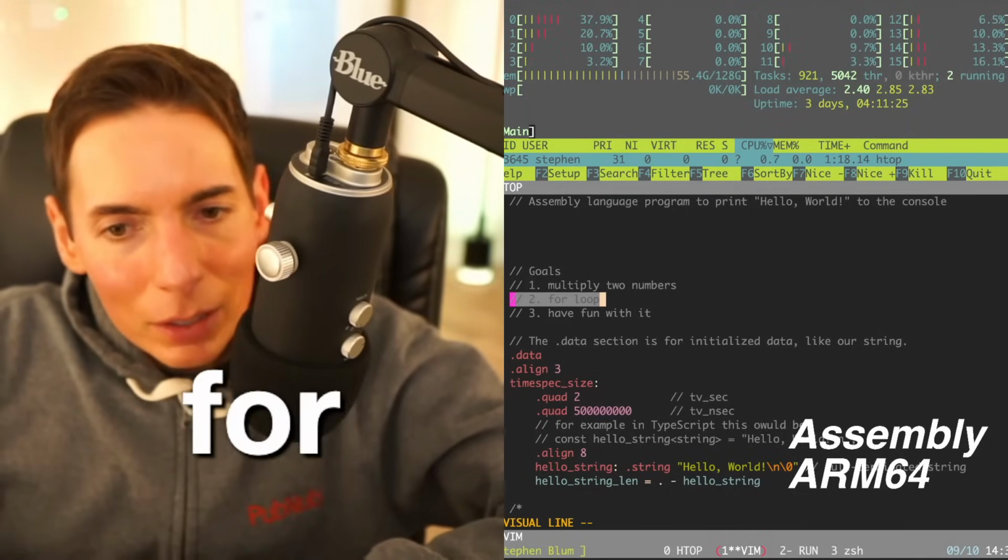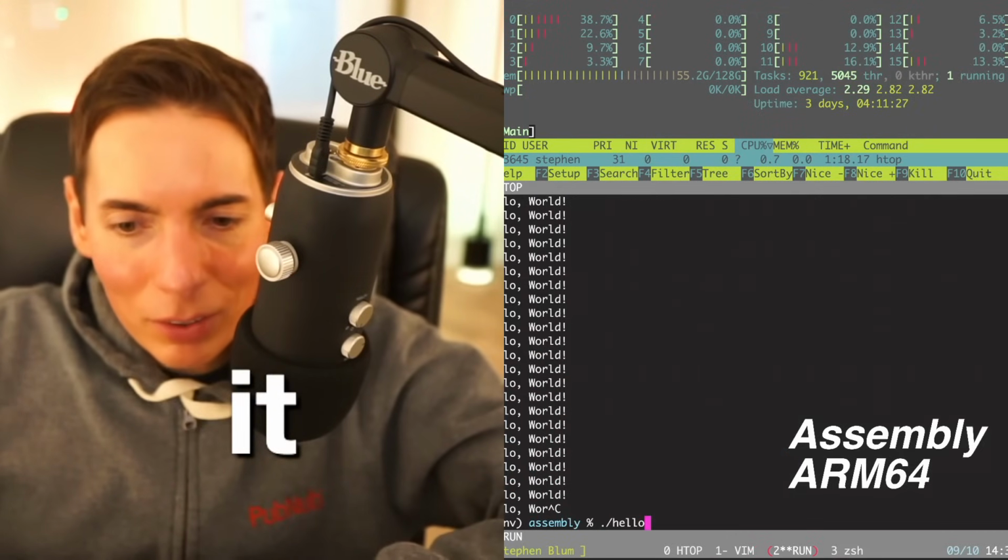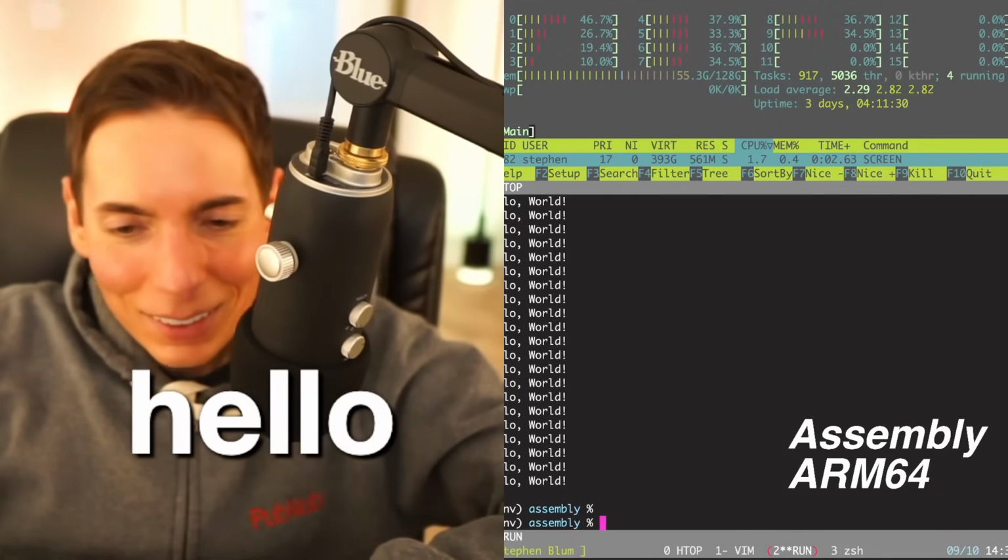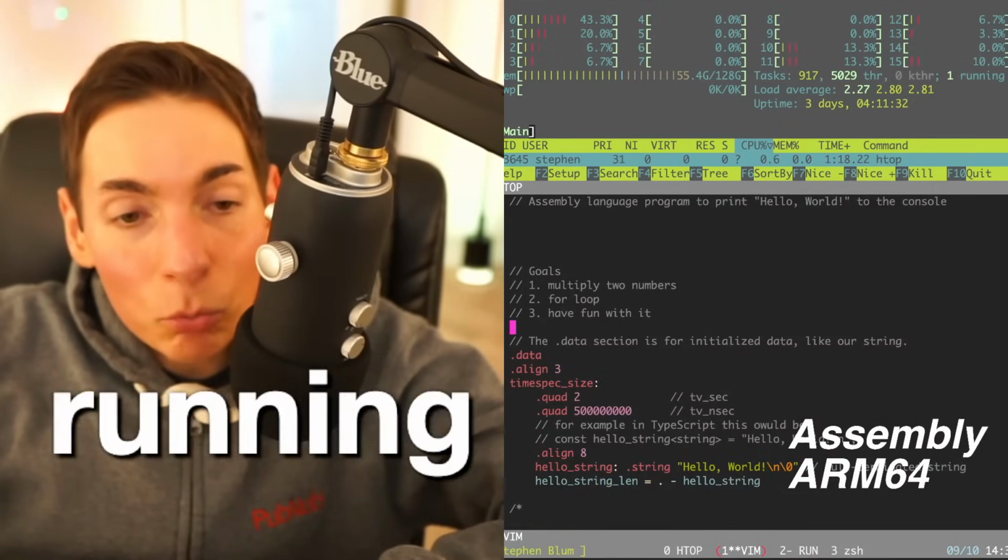The for loop, we did it, and it loops forever. Hello world, a whole bunch of hello worlds. We did it, you guys, and it's all running in assembly really fast. We did it.